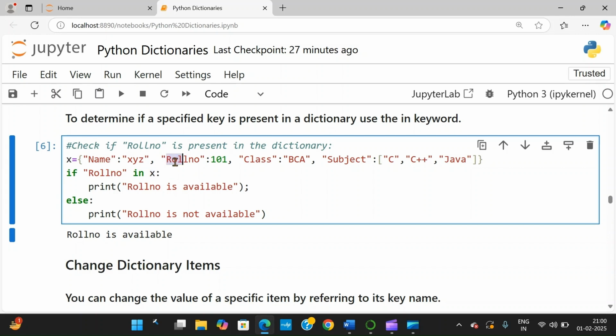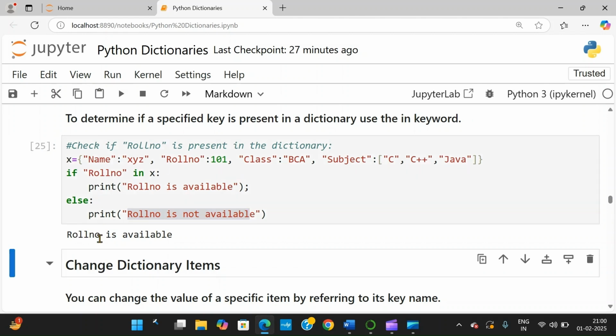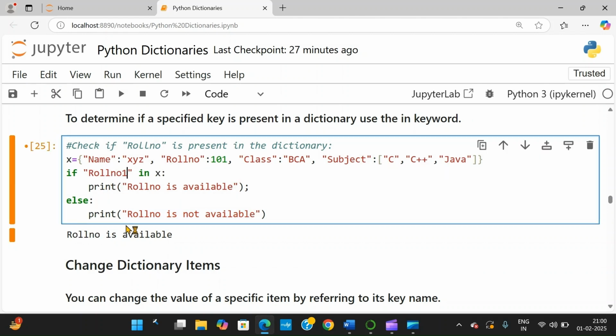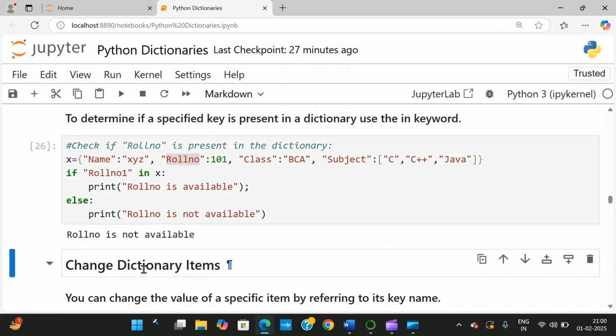So I'm trying to check whether this roll number key is available in this X dictionary. Yes, here it is matching. Then you get the answer as roll number is available. Else roll number is not available. Just click. You can see roll number is available. If suppose I change this one to roll number 1, okay, and roll number 1 is not available, only roll number is there. Just click. You can see roll number is not available.